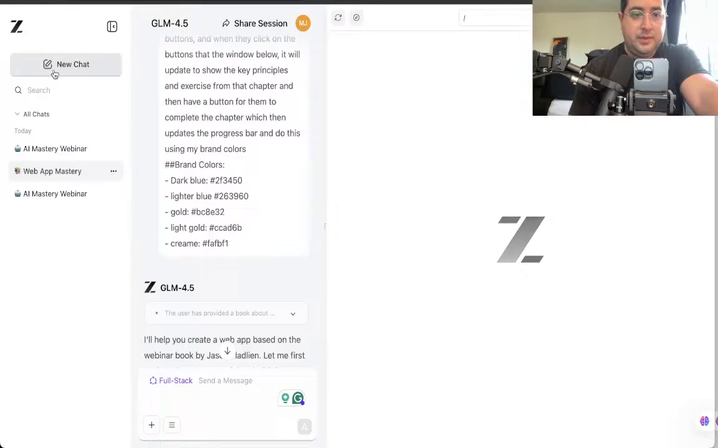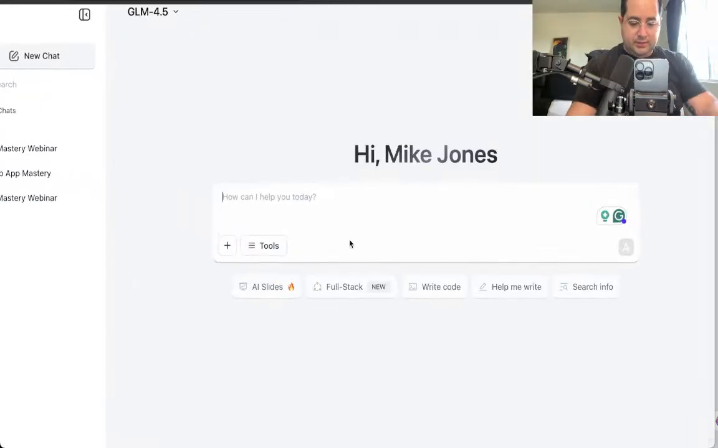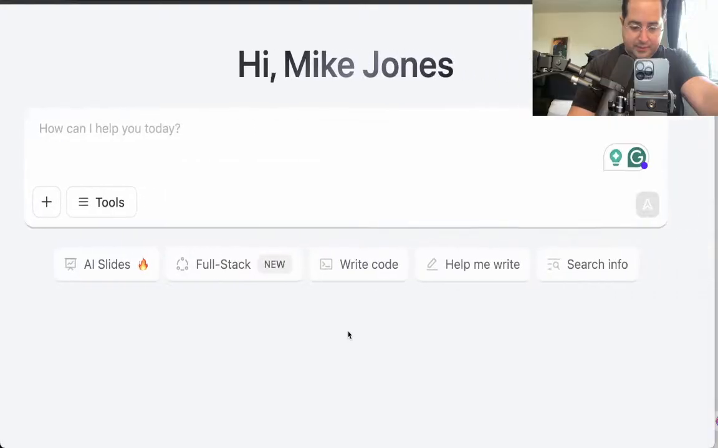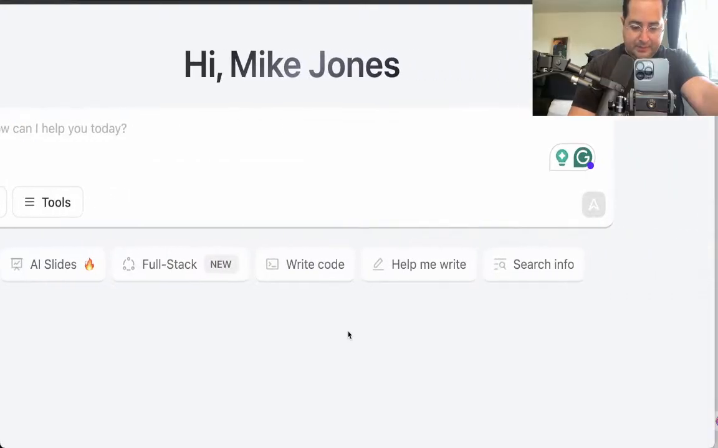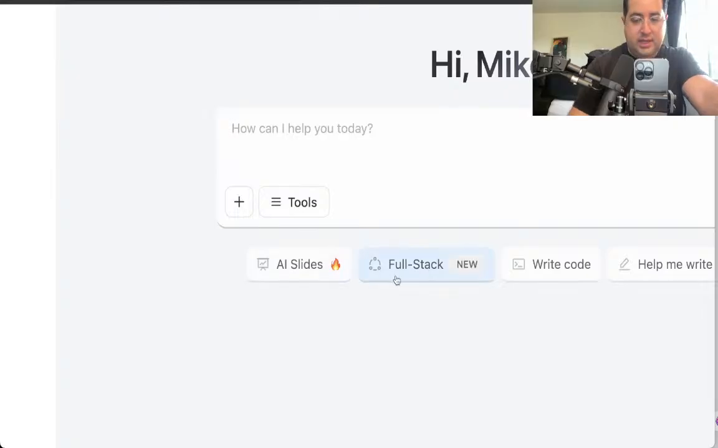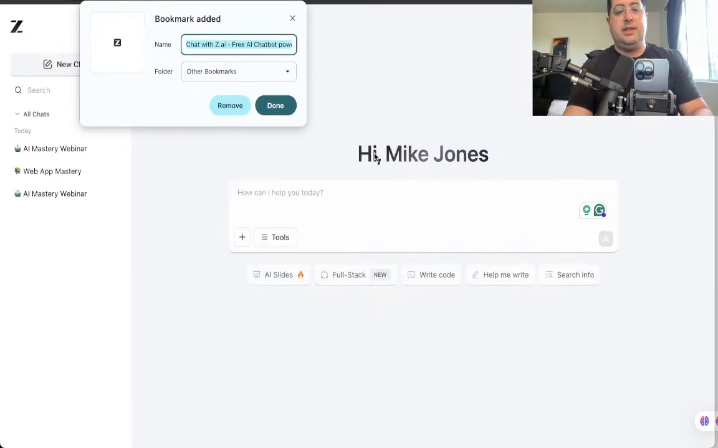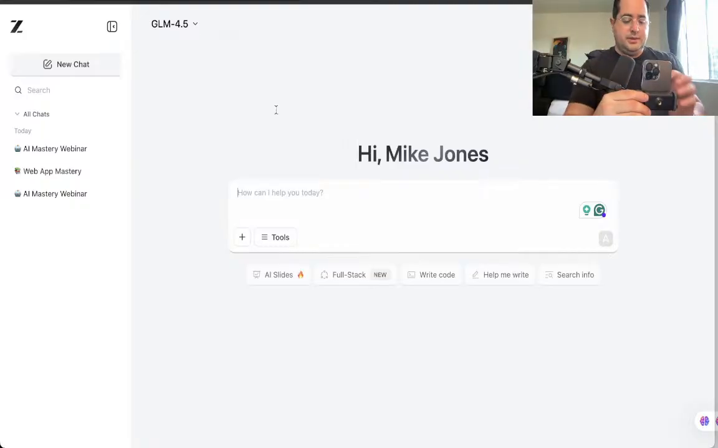I mean, it will do slides, build an app, write code, help you write, search the web. And it has that artifact feature, which I like, so I'm like, okay, that's useful. I could have it write code and create websites, create lead magnets. So I would definitely bookmark it. The website is ChatZ. It's a free website, a free AI chatbot. So that makes sense. ChatZ is the website, and the model it's using is GLM 4.5. Interesting. Kind of cool.